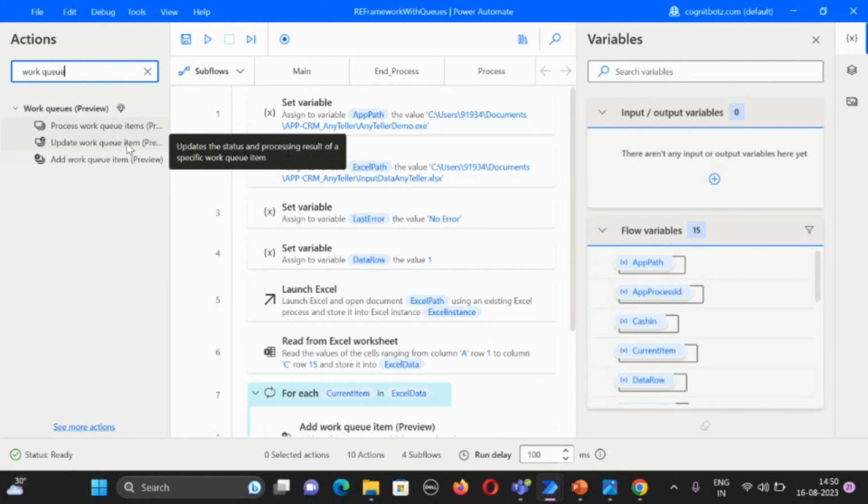And update work queue item. Update work queue item is used if we want to change the status of the queue item, whether it is processed, business exception or system exception. These are the activities related to work queues in Power Automate.